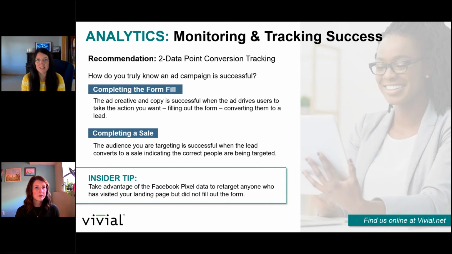And then the second place to track is actually completing a sale. So of the form fills that you received, are you invoicing them? Did they buy a product or service from you? Did they end up booking the job? This is really helpful because it not only tells you is your advertising effective, but it also tells you if you have some gaps maybe within your sales team, if you're not completing the sale or converting at as high a level as you'd like to.